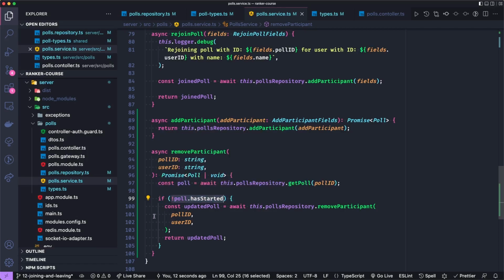Anyhow, if the poll hasn't started, then we will update the poll by removing the participant, which is the method we created, which returns the poll.